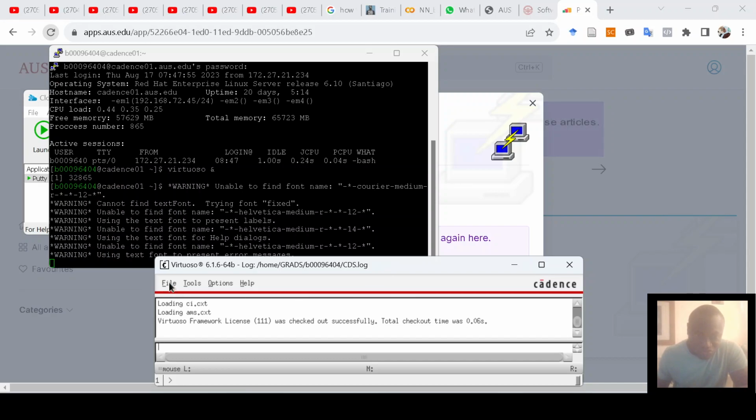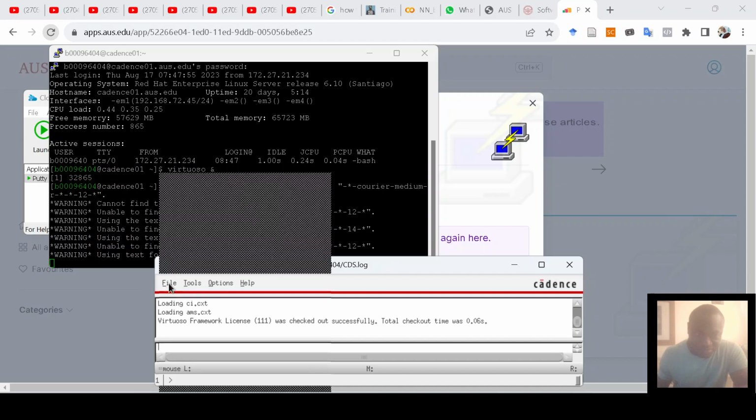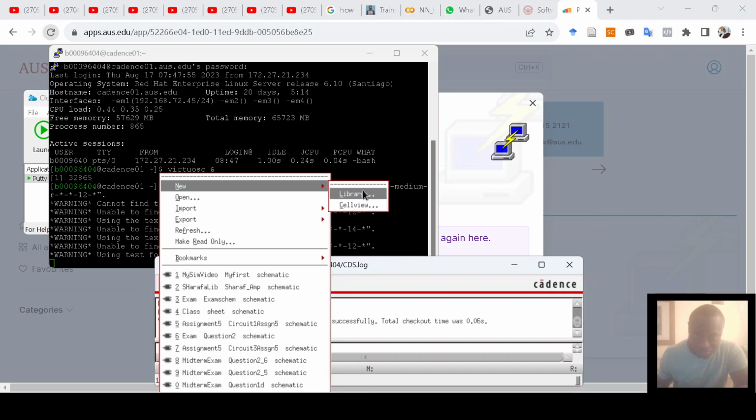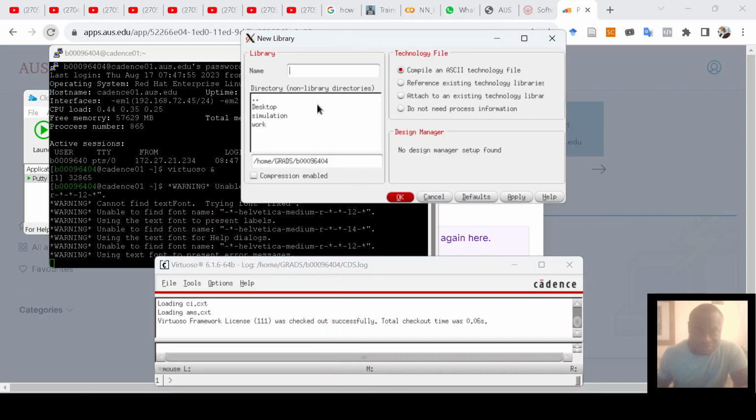Now at this point you want to create a new library. So you go to file, you go to new, you go to library. So once you go to library, you need to give a library name, that is a folder in which all your work will be saved. So just give it a name. So you can just give it my simulation folder, my sim folder. So just click on apply.